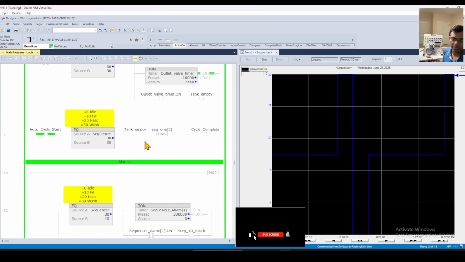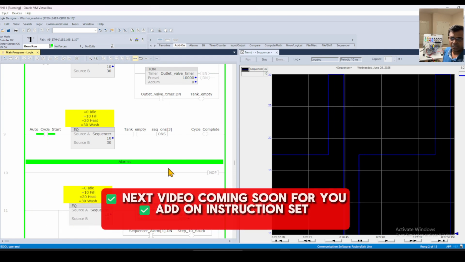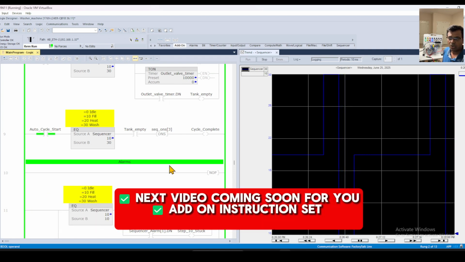The next video I'm going to make is how to take this sequencer and create an AOI out of it. I will create a video on add-on instructions, how to make one. We'll do at least two to three examples of add-on instructions.